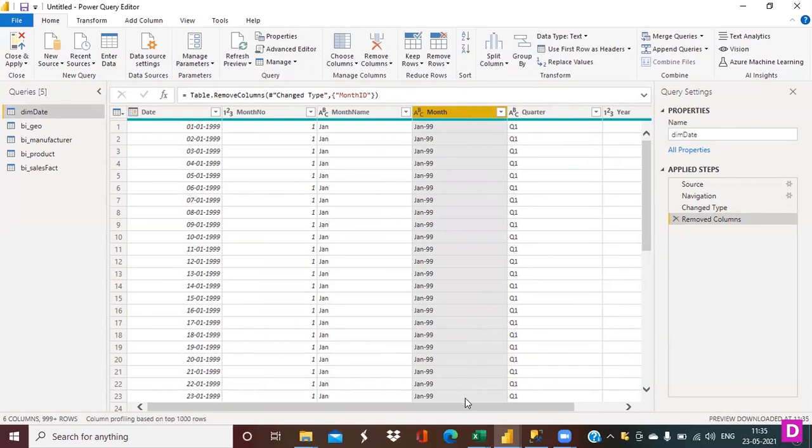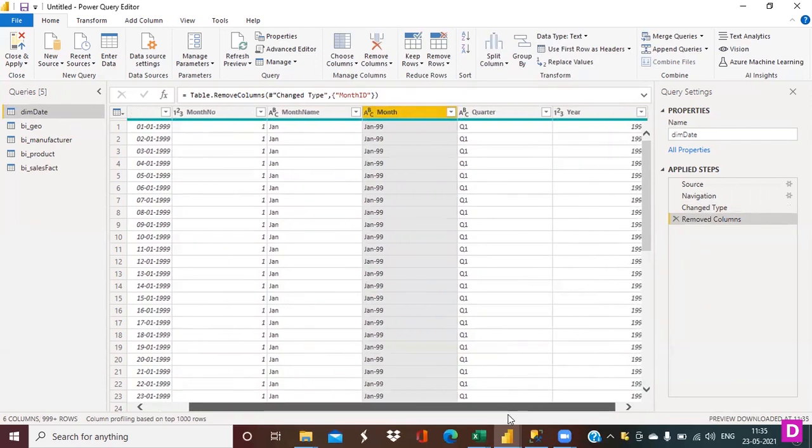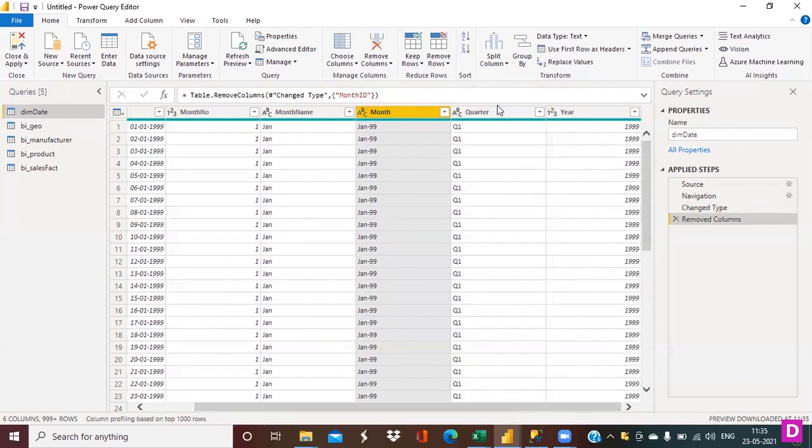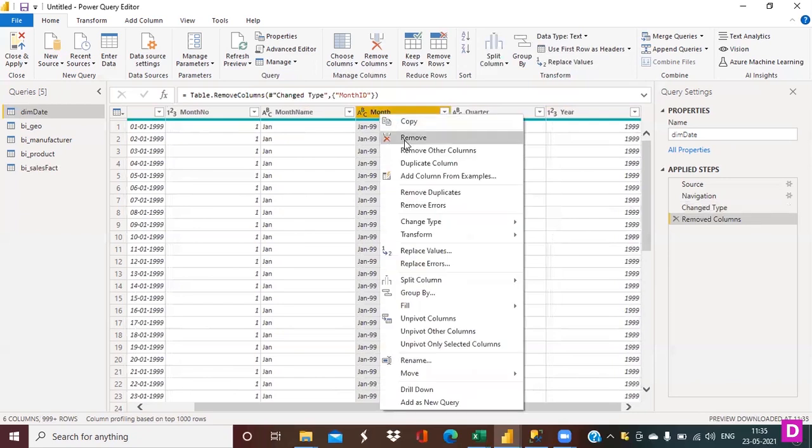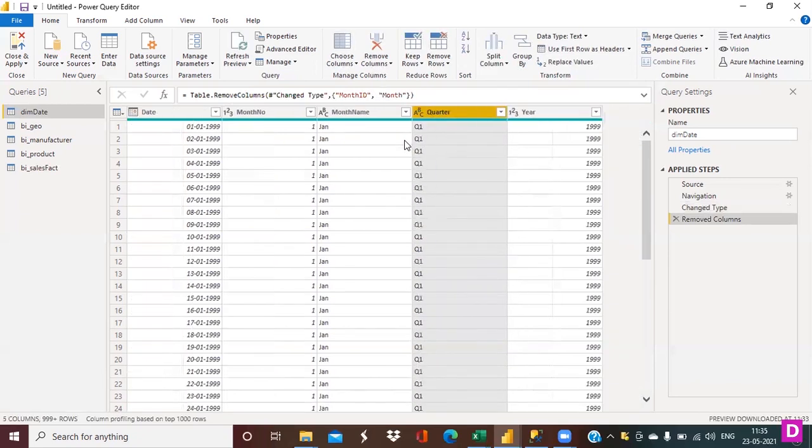The next column is month, where we have January, and we have the quarter given and the year value. That's fine, but here I have a problem with this month column. We already have the month name column given here, so it is not required as well. So I'm going to remove this column as well. It is not required anywhere.